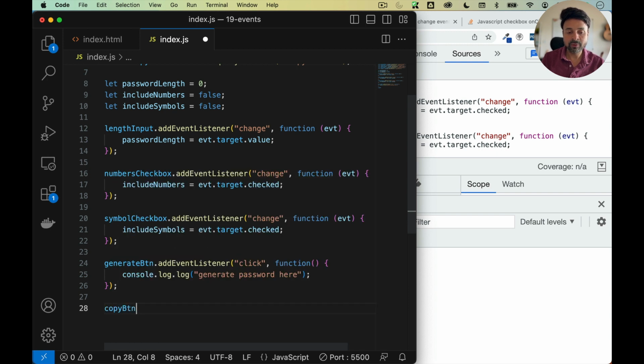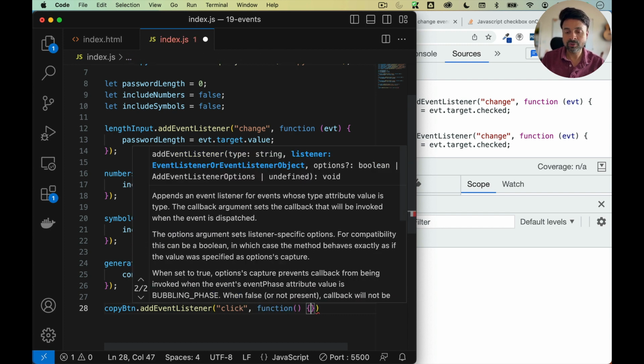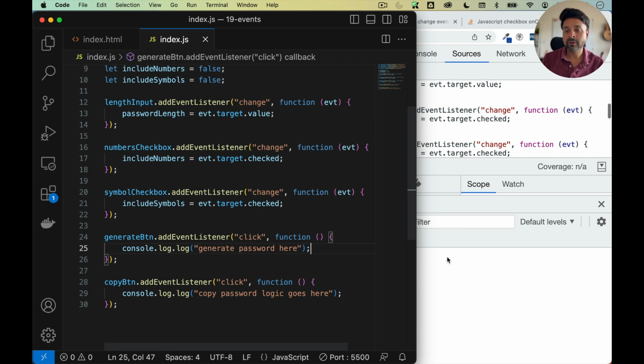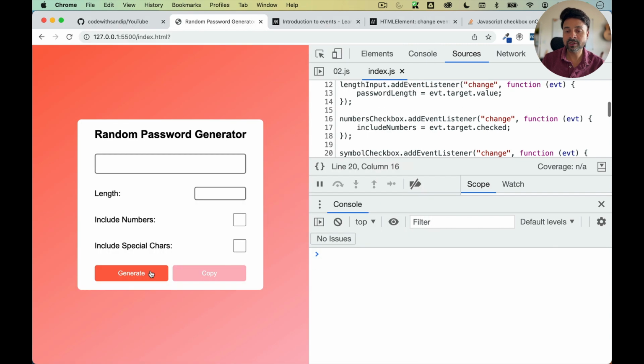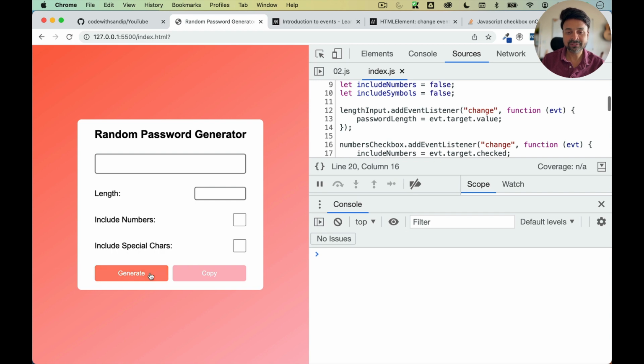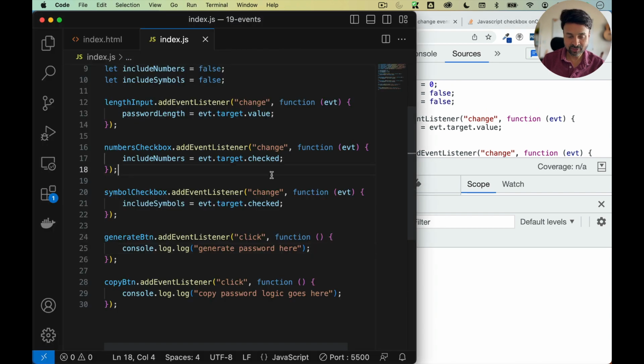Then we need to have the copy button.addEventListener. Again, we'll listen for the click event, with a function. And I'll just copy this console.log from here. Copy password logic goes here. Cool. I'm going to save and go back to my application. If I click on generate, we are getting some error here because our form is getting refreshed.